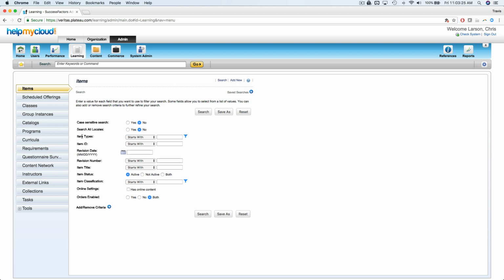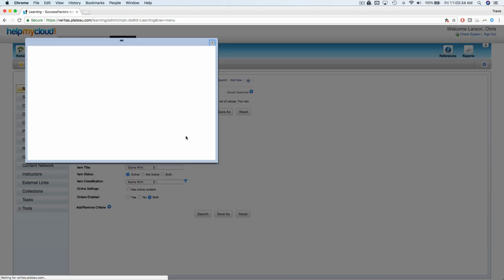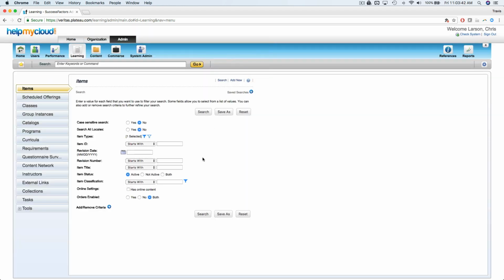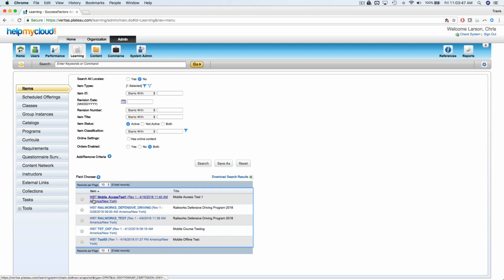In order to run a report for specific item types, the fastest way to do that would just be to filter on the search screen here using the blue filter. And then let's say I want to search for all of my web-based training courses, add to filter, submit filter. If I do a blank search here, I'm going to see all the courses that are tagged with web-based.